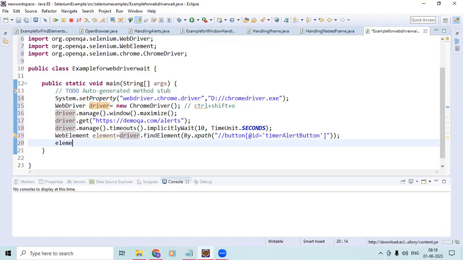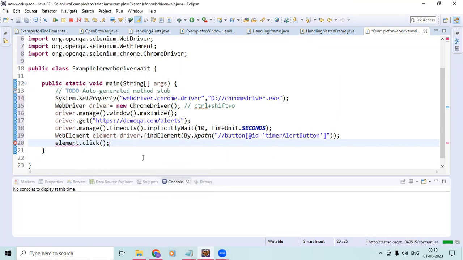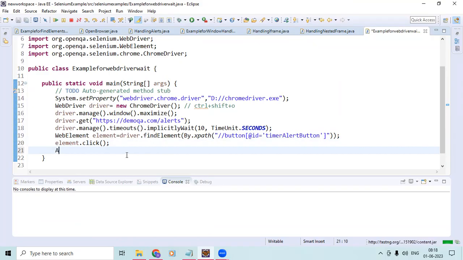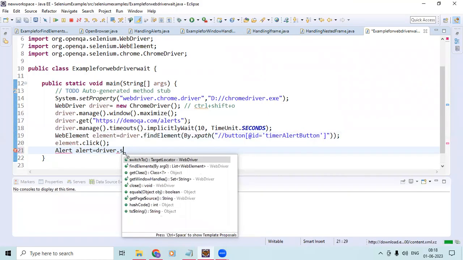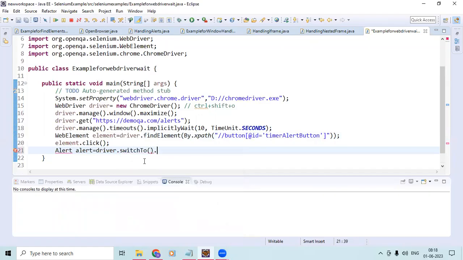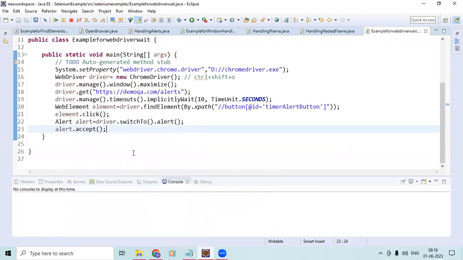So what I'm doing is performing a click operation here, dot click. Once I perform the click, let's see whether we can handle it with the normal alert. First of all, we'll see whether we can handle it with the normal alert or not. After that, we'll go for the wait. WebDriver dot switch to alert. It will return an alert interface and we are getting a reference. So we have a method called alert accept. Let's run this one.